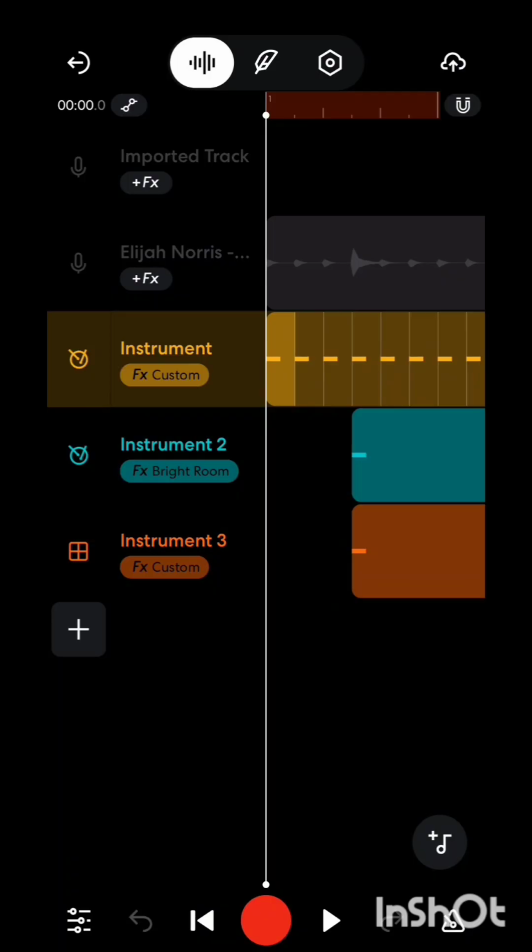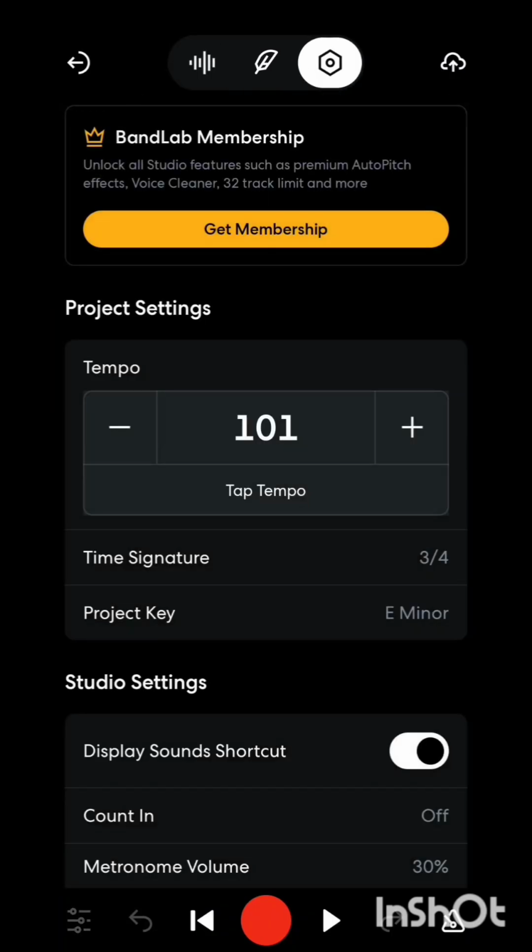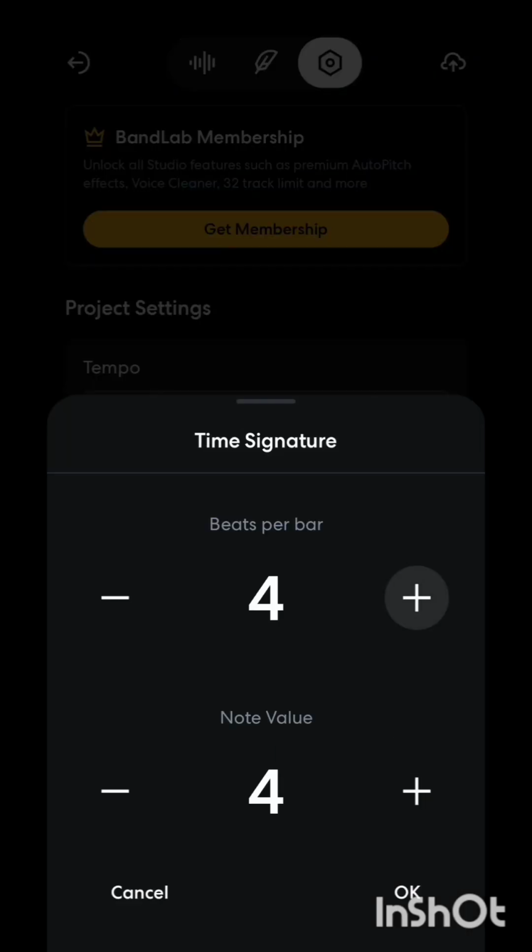So first off, right here in its own file, we got the beat. If you see those three tabs at the top, you click on the far right one. Boom, you can see the tempo, I set it to 101. Time signature, I put it to 3/4. If you just click on it, see, I can change it to 4/4 or 3/4.